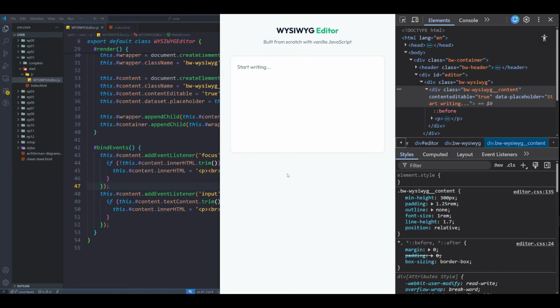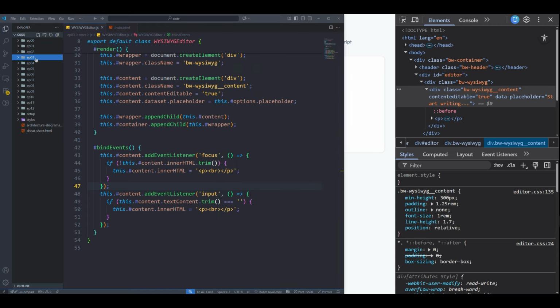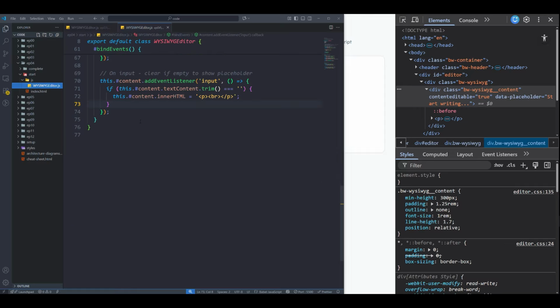In last video, we rendered the basic editor. In this video, we will add the events. And why we need the events, I will explain in just a minute. Before that, let's just close the episode 3, open the episode 4, start file, and we have the JS from our previous episode.